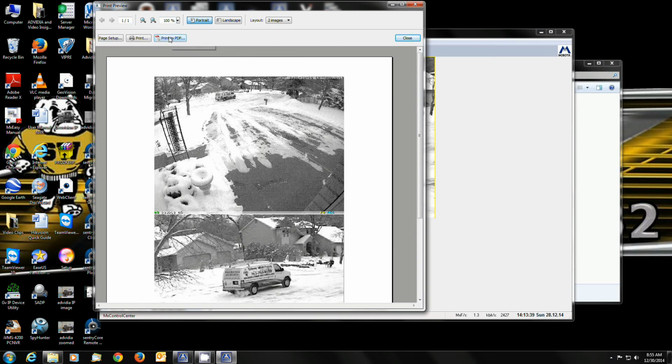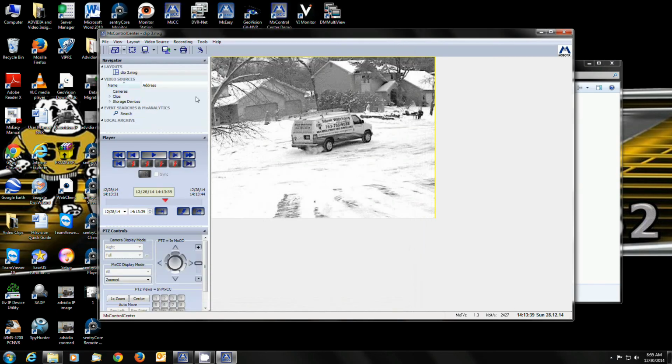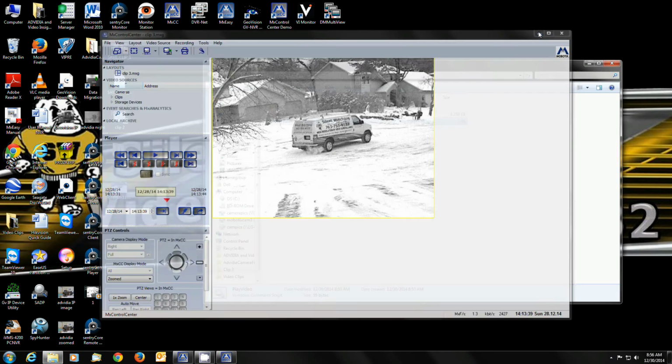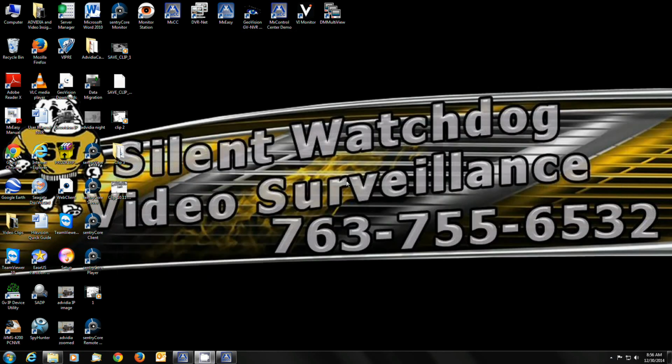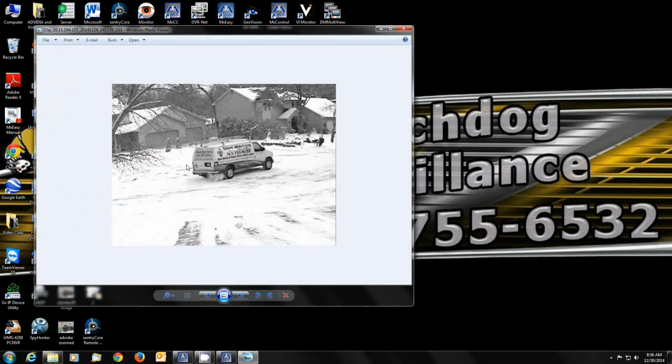We can print this to PDF, we can print it to a printer. We can also save the current image to the desktop as a BMP or a JPEG file. So if we click on this, this just saves it to the desktop automatically, and it will bring up a picture of what we saved.